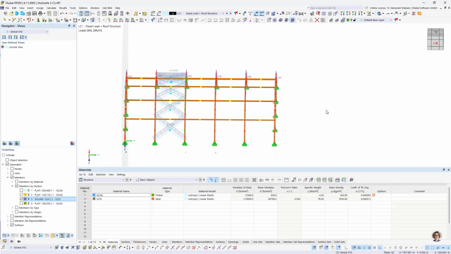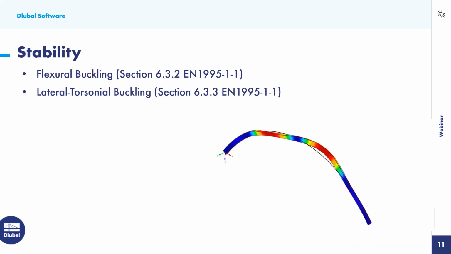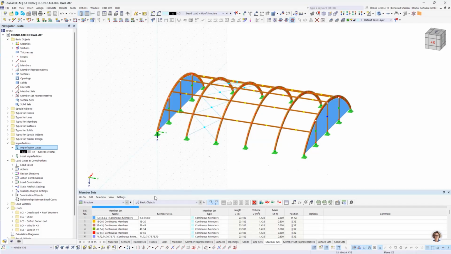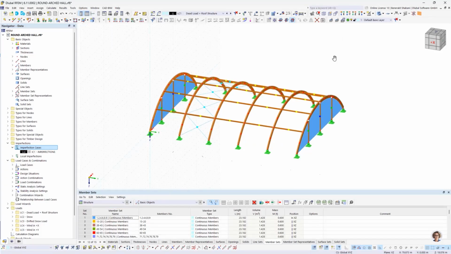So we can start with the design of the timber components. To do that, I will need to go again to my PowerPoint. For the design of the timber components, we will also be looking at the stability control according to proof 6.3.2, which is the proof for the flexural buckling, and also at the lateral torsional buckling, which will be the proof 6.3.3.